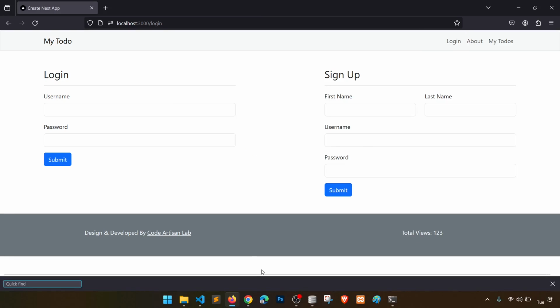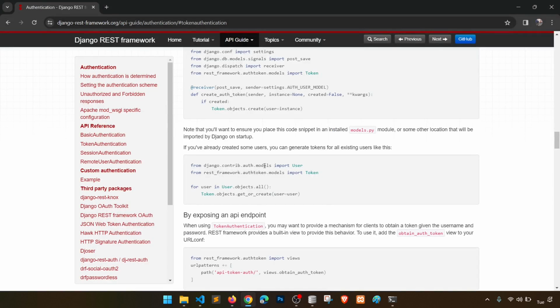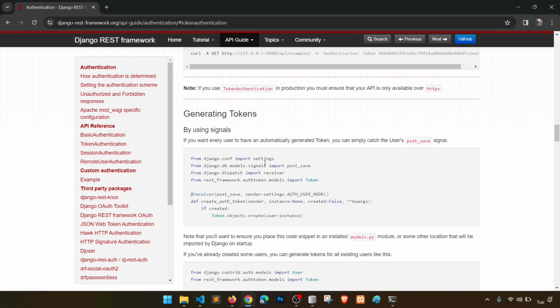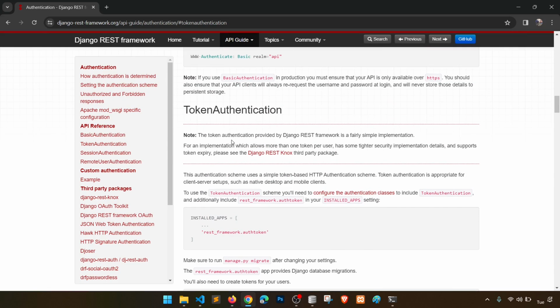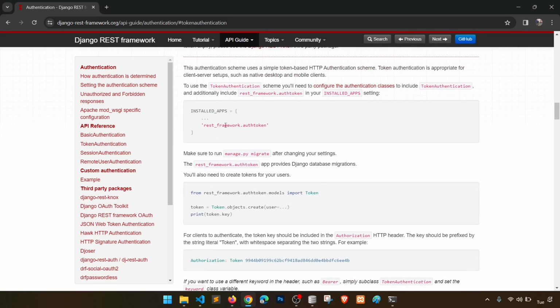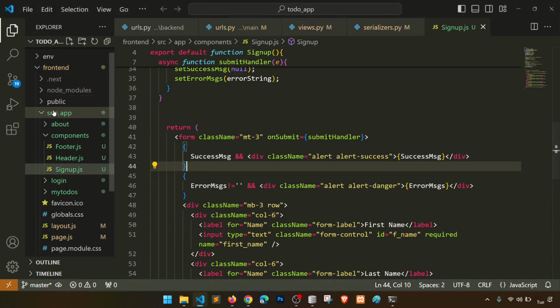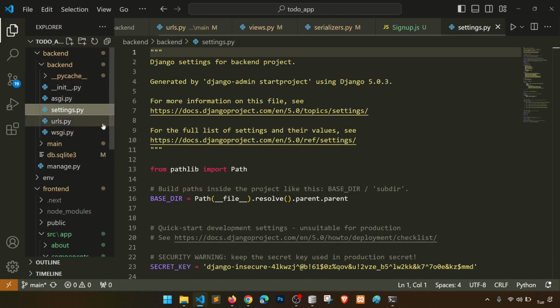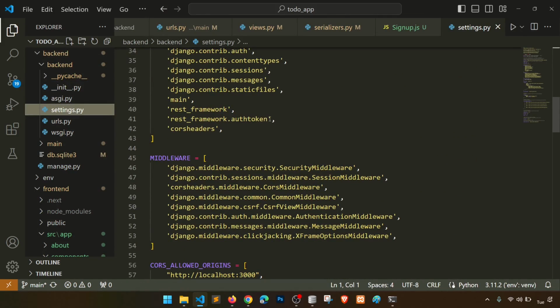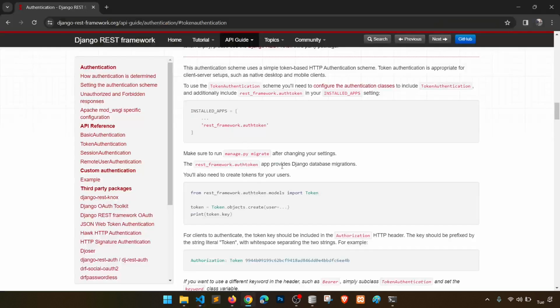Okay, so let's start working on the login system. For the login system, we need to pass the username and password, and then it will give us a token, right? Because we are using token authentication. So first of all, we need to add this in our installed apps. I think we added it already. So let's check. If you go to backend and settings, here you can see that we have added it, right?